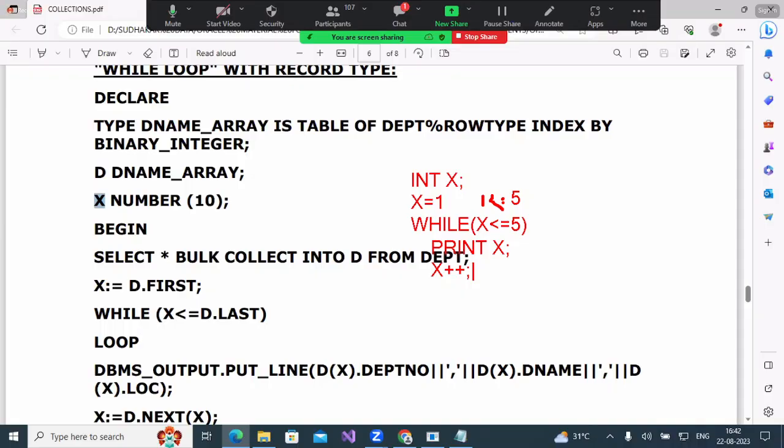After the second is printed, next is the increment. 2 plus 1 is 3. 3 will come and check your condition. 3 less than or equal to 5, true. Again 3 is printed. 3 plus 1 is 4. 4 less than or equal to 5, true. 4 printed, 4 increment. 5. 5 less than or equal to 5, true. 5 printed, 5 increment. 6. 6 less than or equal to 5? Then the loop exits. This is the while loop actually.